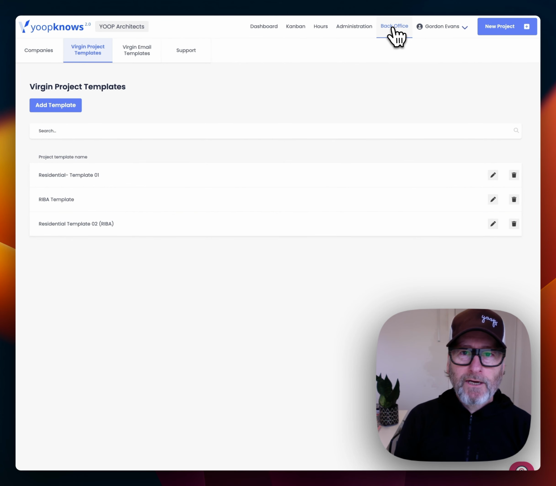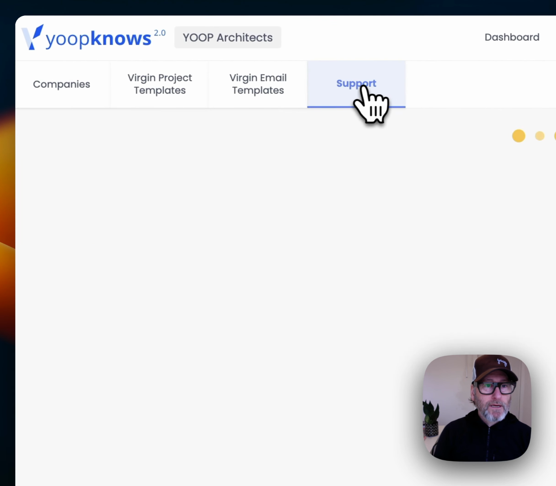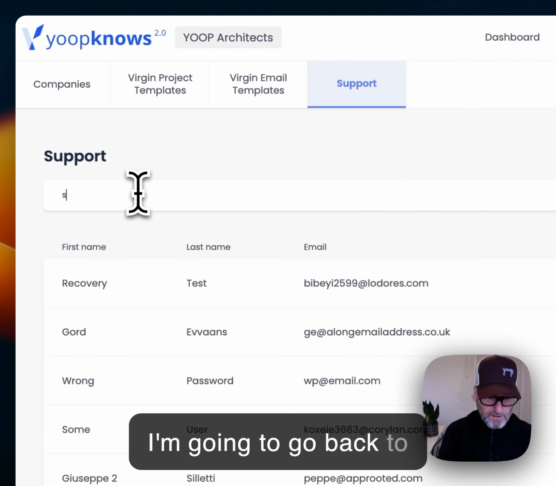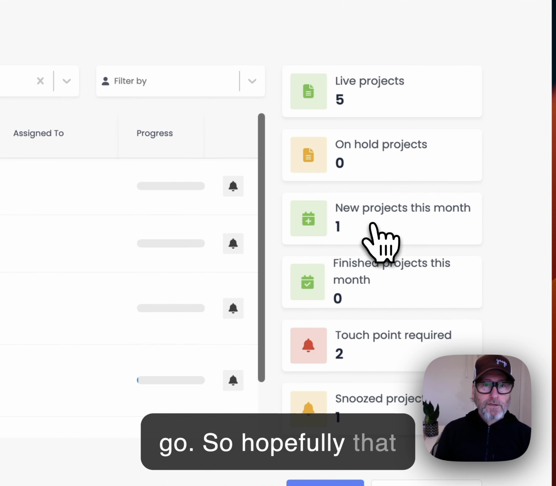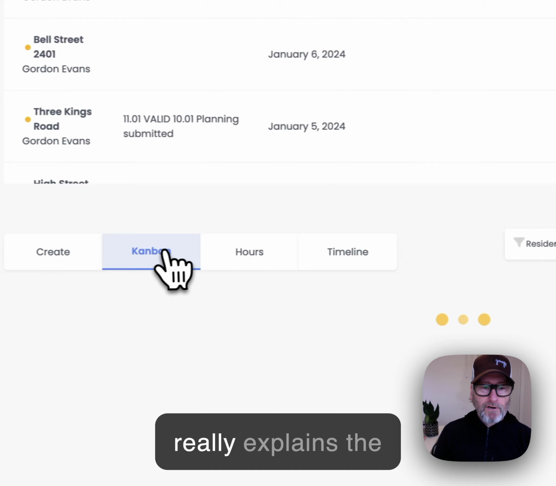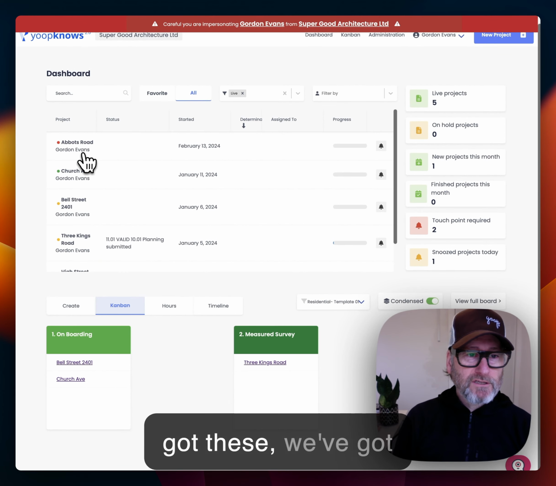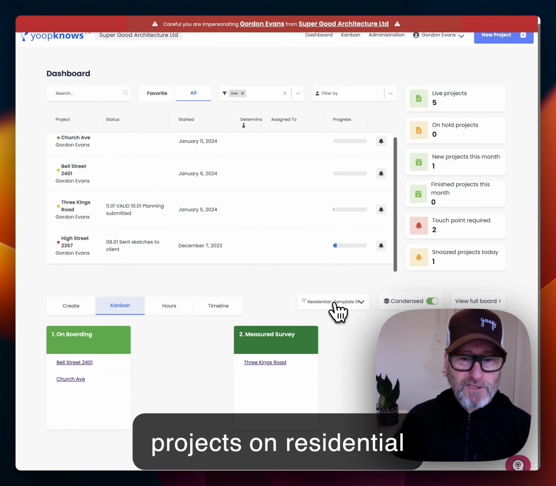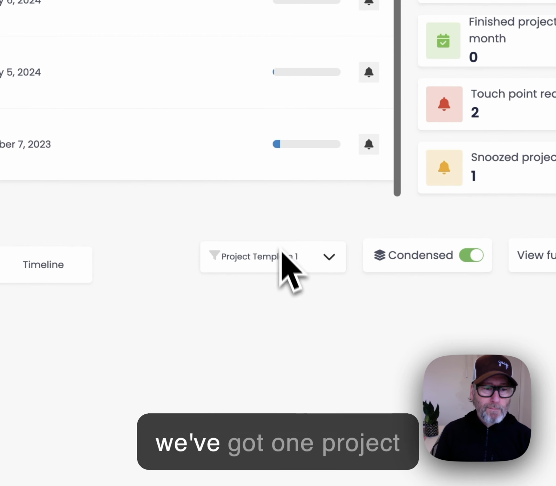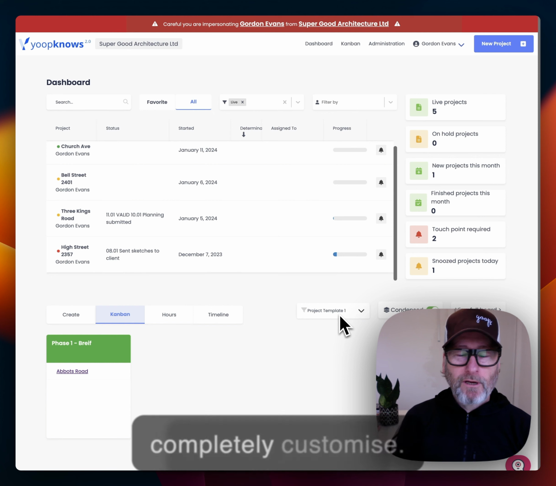I'm going to go back to super good architecture. There we go. So hopefully that really explains the board here, where we've got 5 projects in here now. We've got 4 projects on residential template 1, and we've got 1 project on project template 1. So you can completely customize.